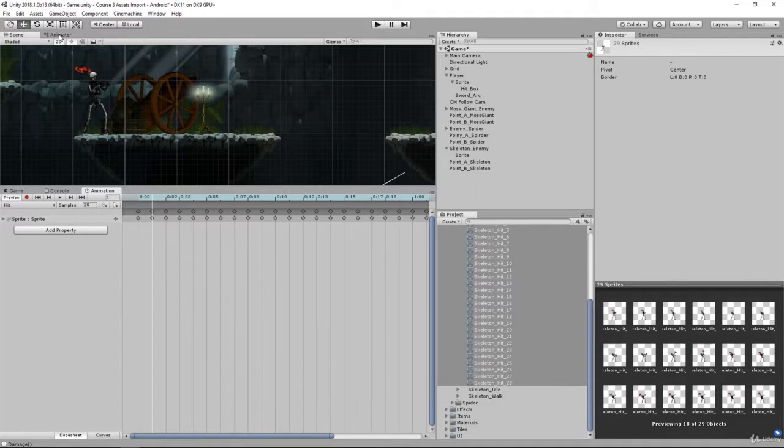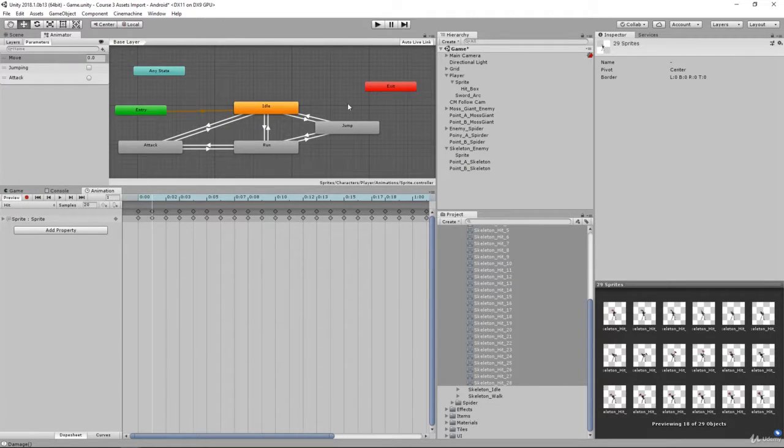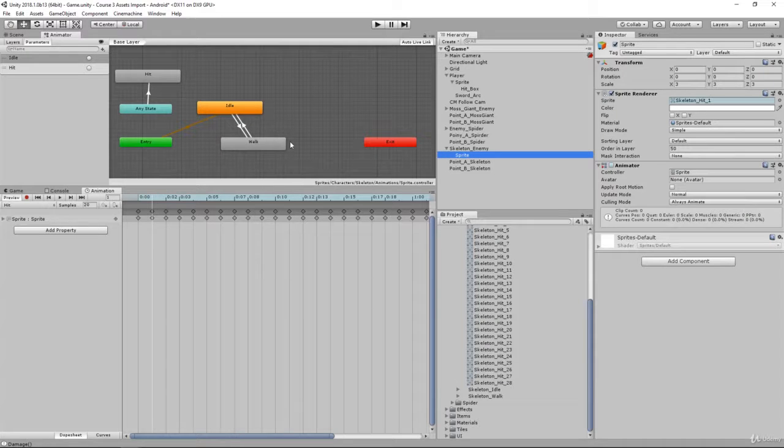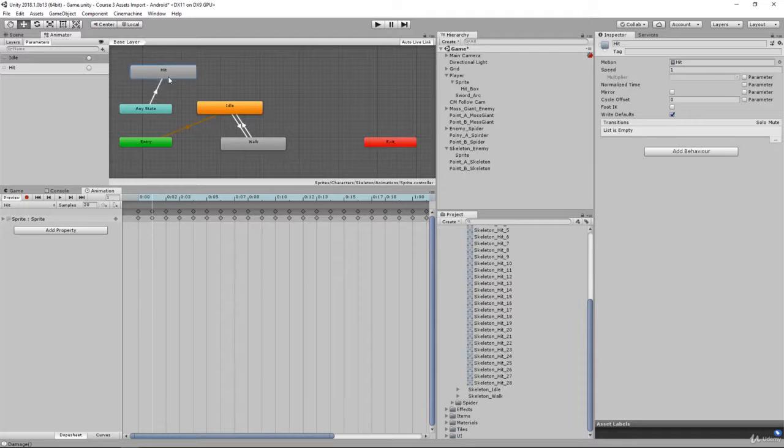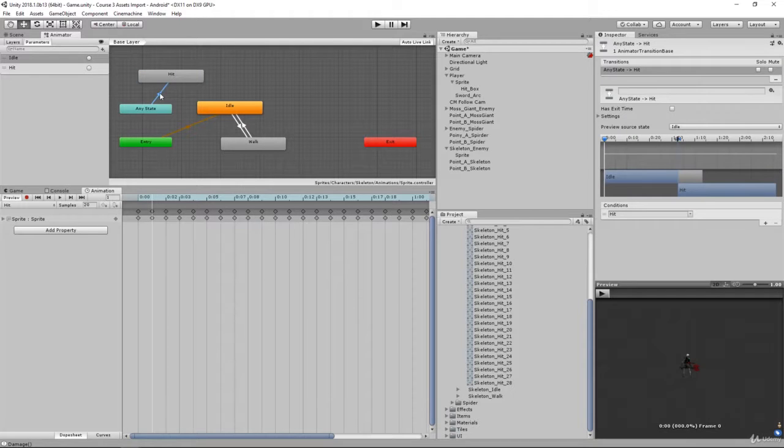So let's open up our animator view. And if we select our sprite here, you'll see that currently we have idle, walk, and we have any state is hit. So we previously created this, and any state is set to hit, meaning that if you're in idle or walk, we're going to go to hit. So for this, we're going to say has exit time for the transition is no. So we're instantly going to go to hit.